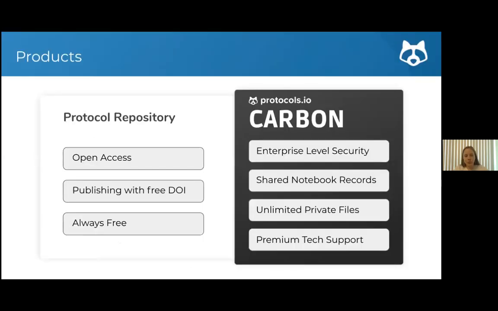Protocols.io really has two products. One is our protocol repository, which is all open access. It's always free, and you can publish your protocols. And if you do publish your protocols, there's also an option to receive a DOI, a digital object identifier, for your methods. And then if you're publishing a paper, for example, you can include the DOI of your protocol in the materials and methods section of your paper.